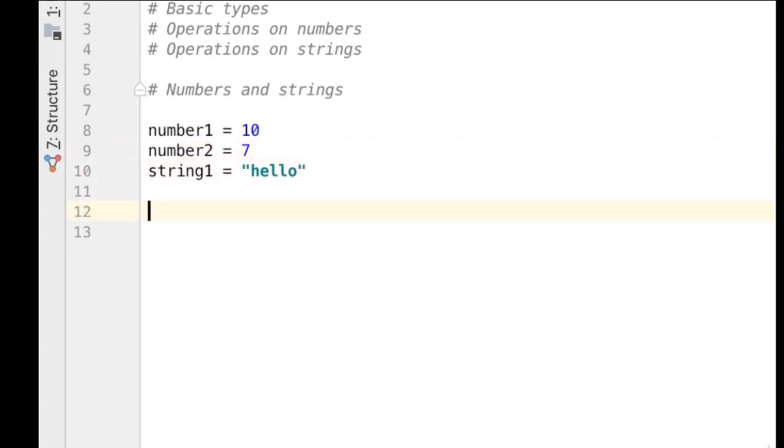Now, some of the basic operations we can perform on variables include the following. We'll have basic addition, subtraction, division, and multiplication. Then we can do the modulus, which basically returns the remainder of a division. We can perform exponential calculations. And finally, we can perform floor division, which basically discards any kind of remainder.